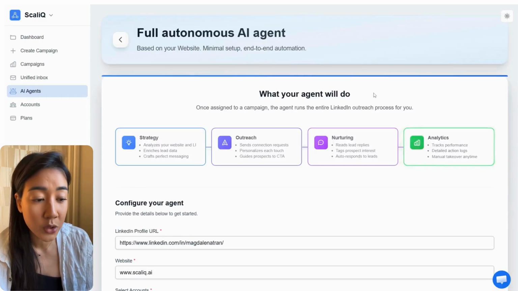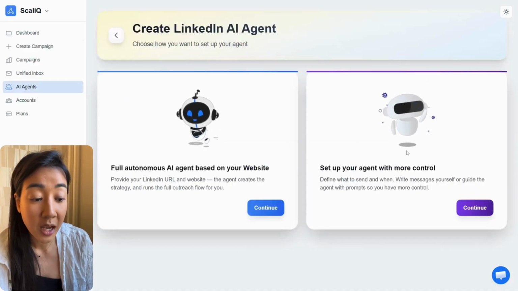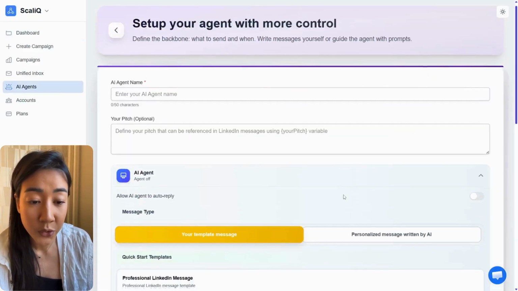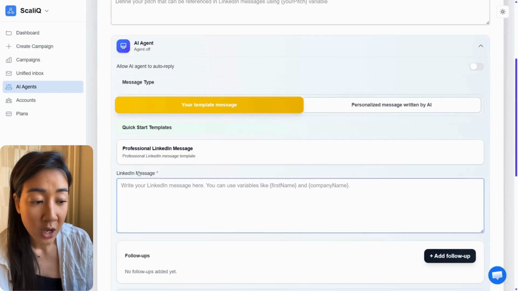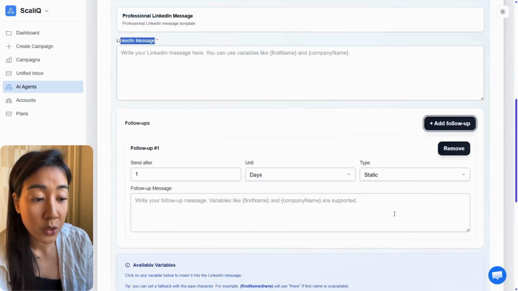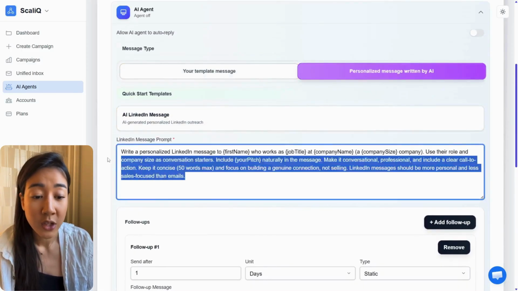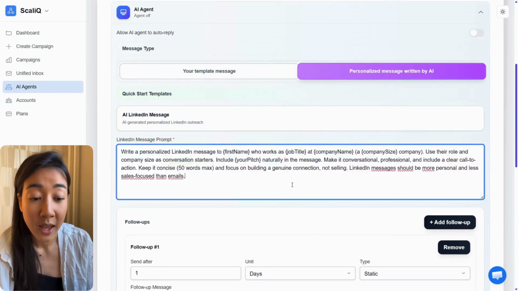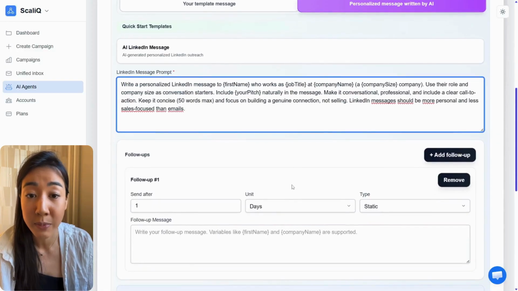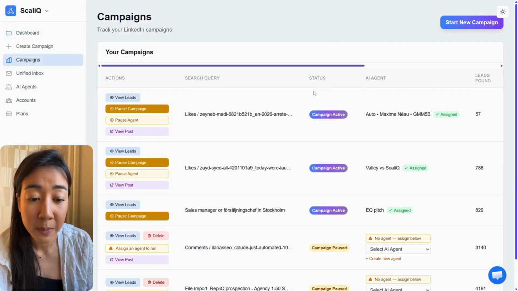Obviously, if you still want to create your own campaigns, you can still do that by setting up your agent with more control. So here you're doing the normal stuff. You just insert your LinkedIn message, you add follow-ups, you use the variables, etc. And you can also use a personalized message written by AI if that's what you like. So you're going to use AI and your variables to adapt the messages to each of your leads. And finally, when you have your campaign done, you're just going to assign the campaign and run it.